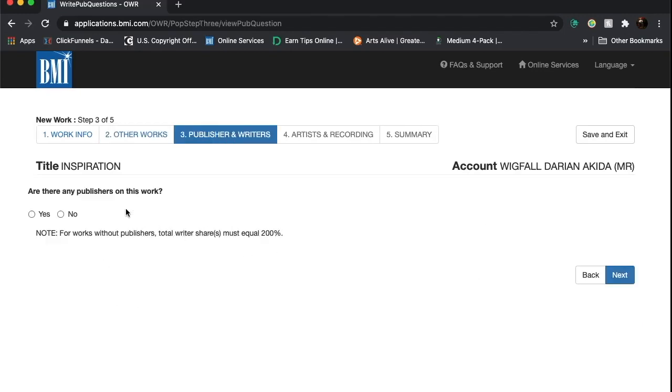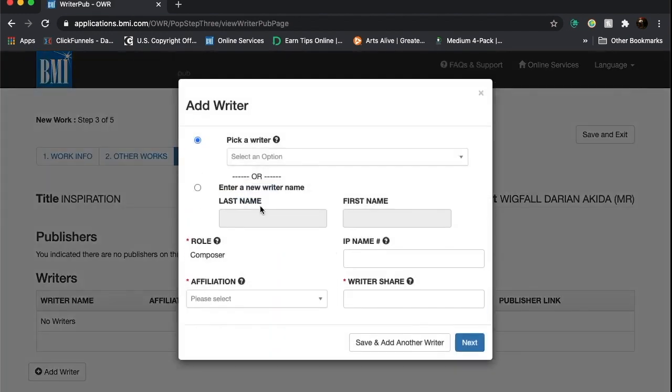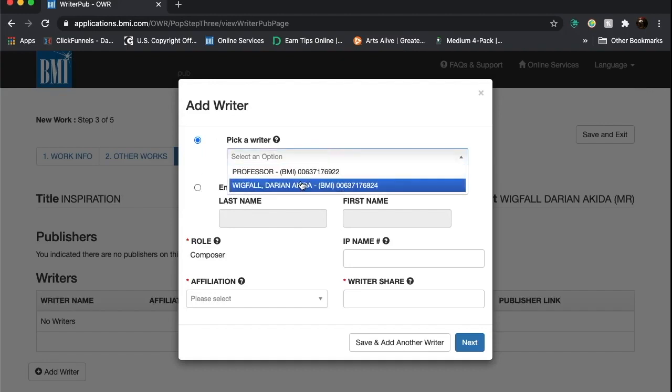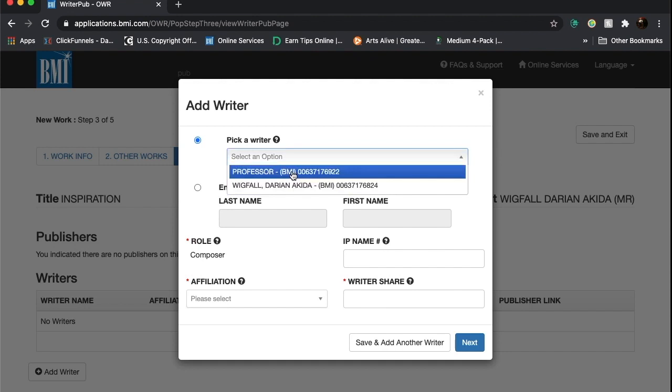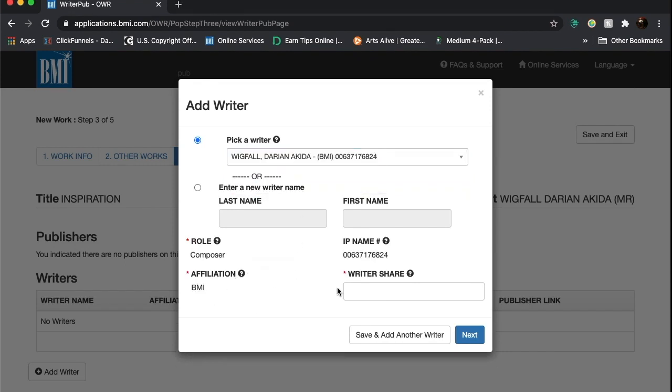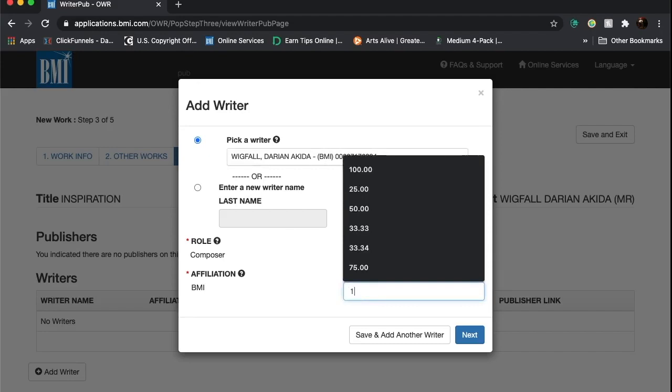There are no publishers of this work because it hasn't been published yet. My company is a publisher, but we have not put that song out ourselves. So next, you have to pick a writer, and of course that's going to be me. I also go by the Professor, but I'm going to put that in as the artist name. So I'm going to click my name, and it has my affiliation. I get the full share because no one else produced this track.